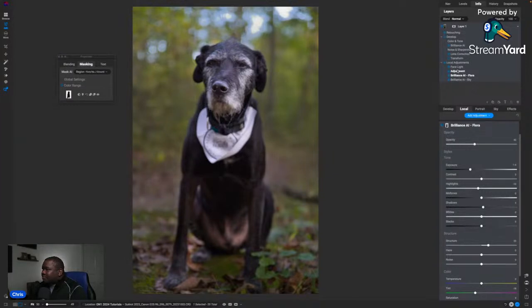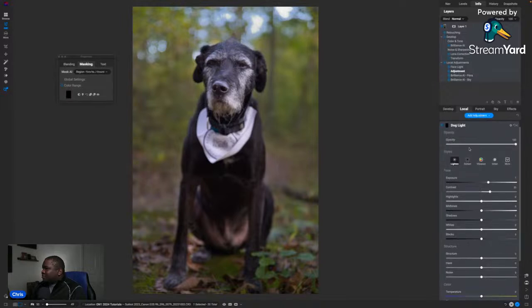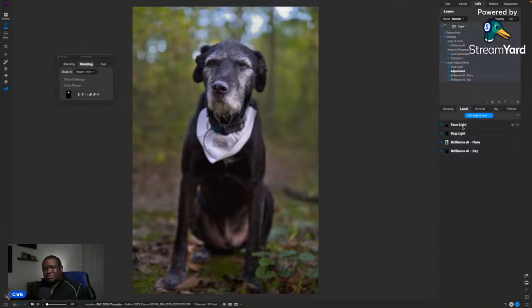Now, the reason why I renamed those layers from adjustment layer to face light, and then for some reason, this one's still labeled adjustment. That's weird. Even though I did label this dog light. Pre-release software, sometimes things just don't work out. But that's hopefully something that you can see.